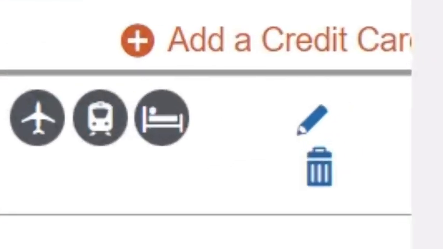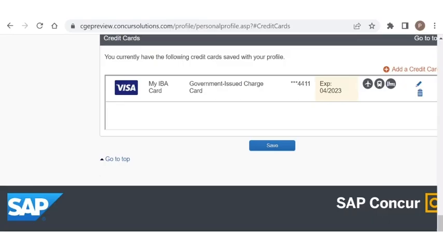To edit credit card information on an existing card, click the pencil icon. To delete a saved credit card, click the trash can icon. This concludes the tutorial.